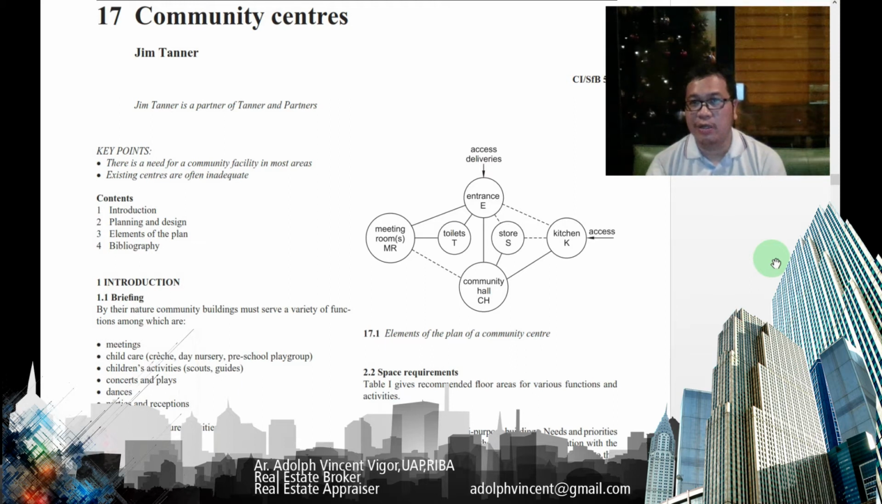This is also true here in the Philippines, because much of the existing community centers here don't really cater much to the development of the community, as well as the different people living in the surrounding areas.